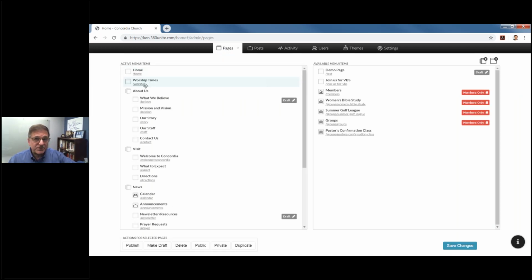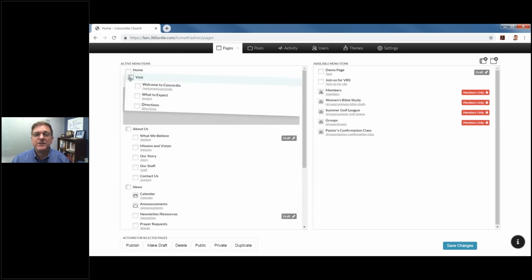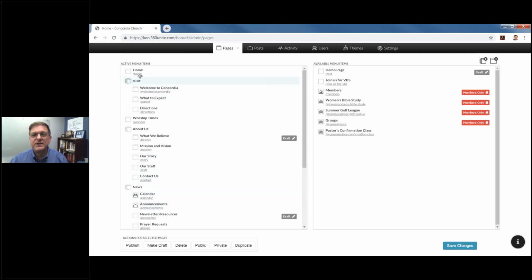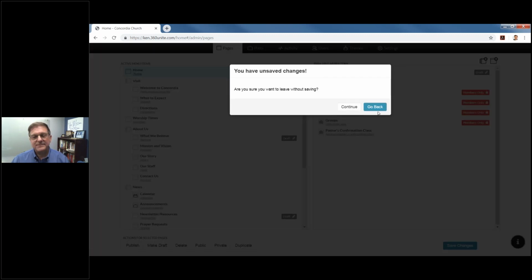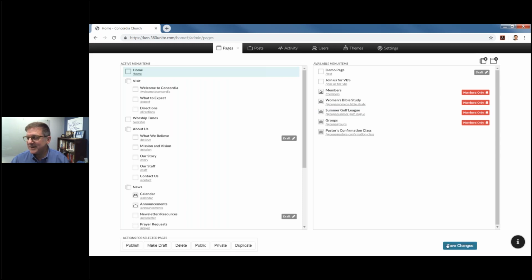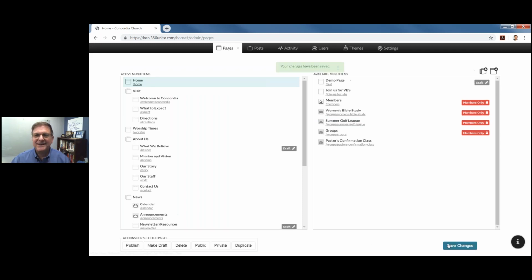And what's great about this too is we can rearrange our navigation very simply. Let's say instead of home, worship times, about us, let's say home, and then we want our visitors. We want to focus on our visitors right off the bat. We just drag and drop to wherever we want that to become on the home page. And I just drug visitors over. Whoop. See, this is another thing good too. It will remind you to save. So I'm going to go back. I'm going to hit Save Changes. My changes have been saved.